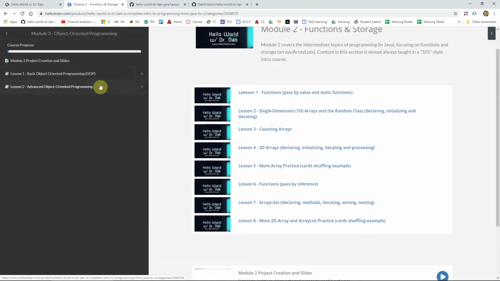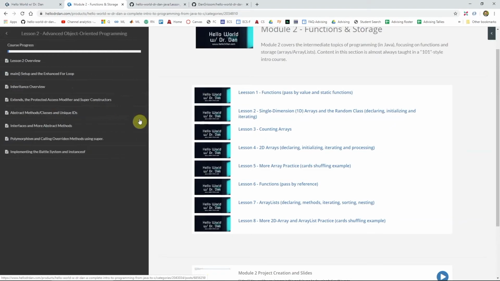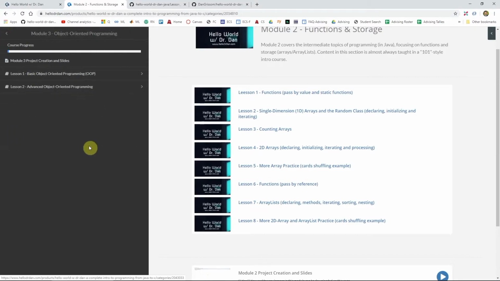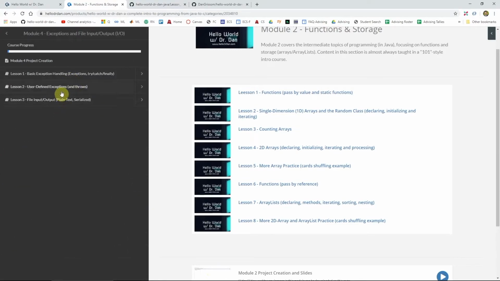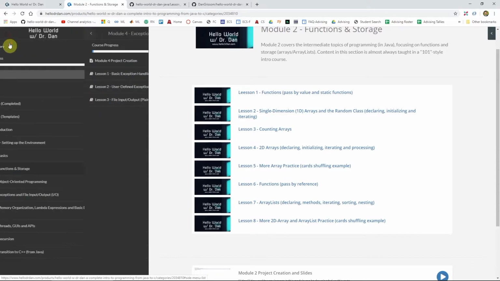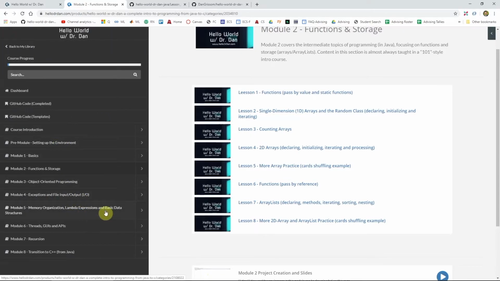Once you're done with the basic object-oriented programming, we'll jump into advanced object-oriented programming. Topics such as inheritance, abstract methods and classes, interfaces, polymorphism, and more. From there, we'll jump into Module 4, which is really all about exceptions, file input and output. We'll do file input and output using plain text as well as serialized text. From there, memory organization, lambda expressions, and basic data structures.